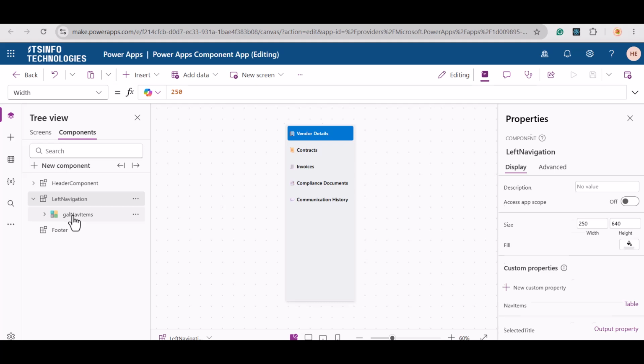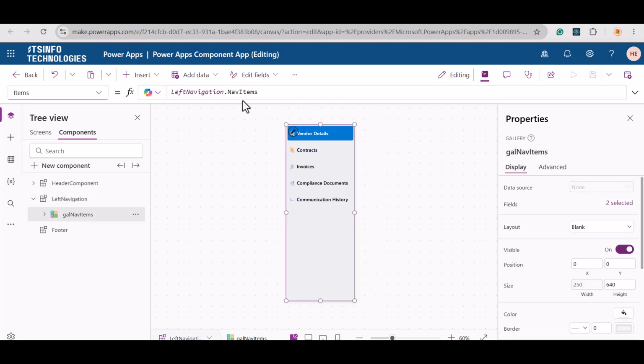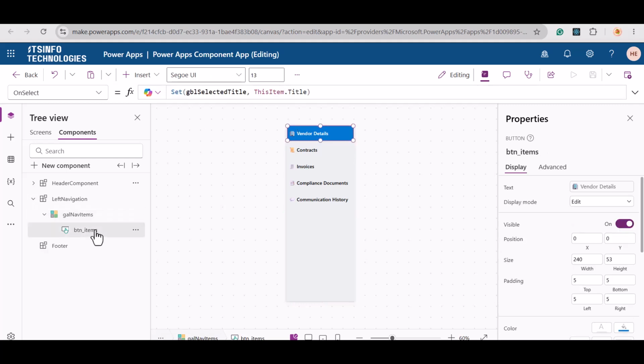Within this component, I just added one gallery control, and the gallery control is showing some of the items. We will discuss that also. First, we will discuss the output one. So within that gallery, I have added one button control only.